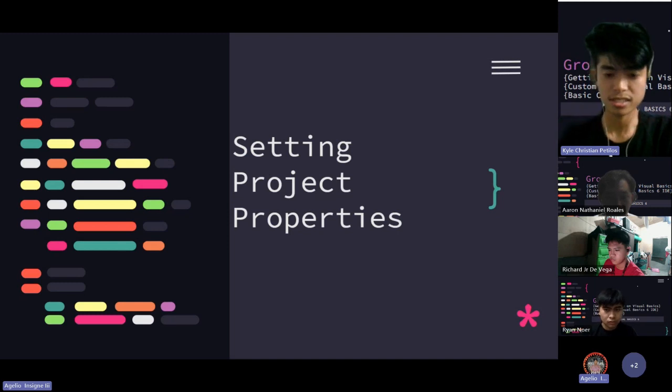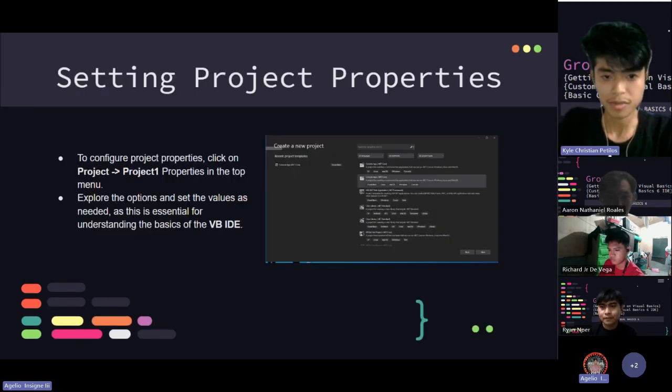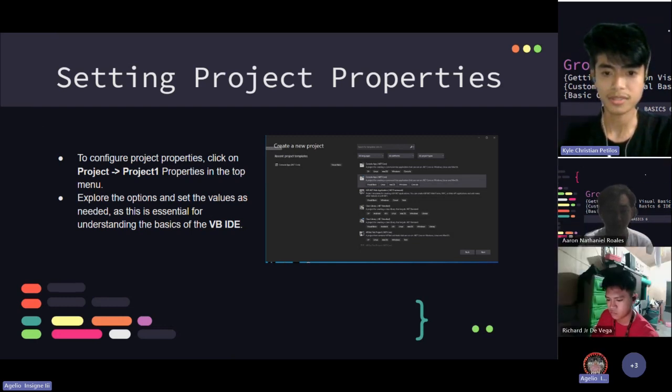So next is setting project properties. To configure project properties, access them through Project 1 Properties in the top menu and explore and adjust options as required. It's crucial for gaining a fundamental grasp of the Visual Basic IDE.